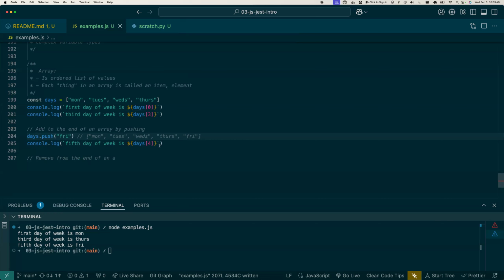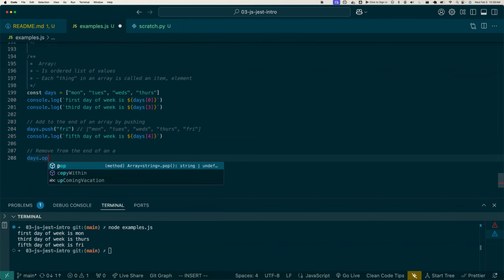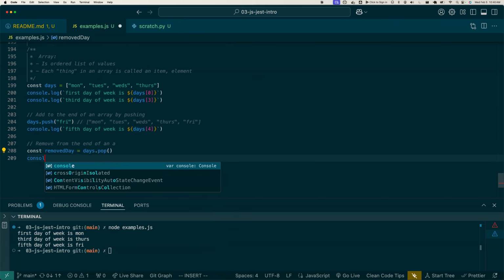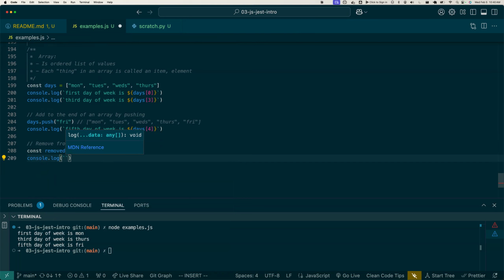And if you imagine a stack of pancakes, you can only put a pancake on the top of the stack, and that's push. And you can only take a pancake off of the top of the stack of pancakes, and that's pop. And JavaScript arrays do some extra stuff, including push and pop. And so if I do days pop, a couple of things happen. It will return the thing we pop.